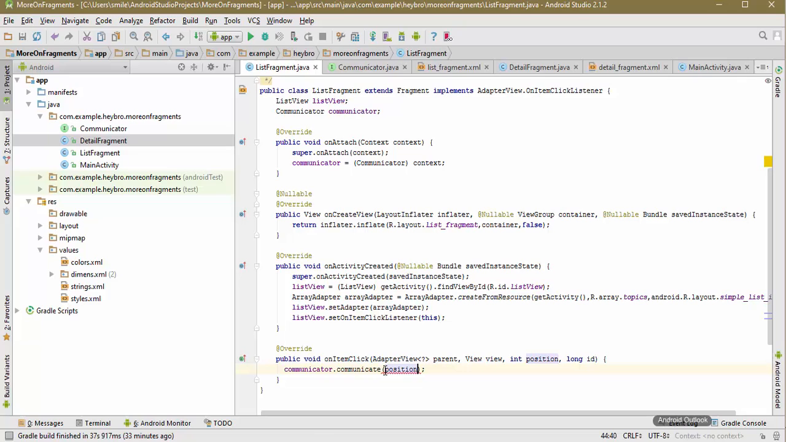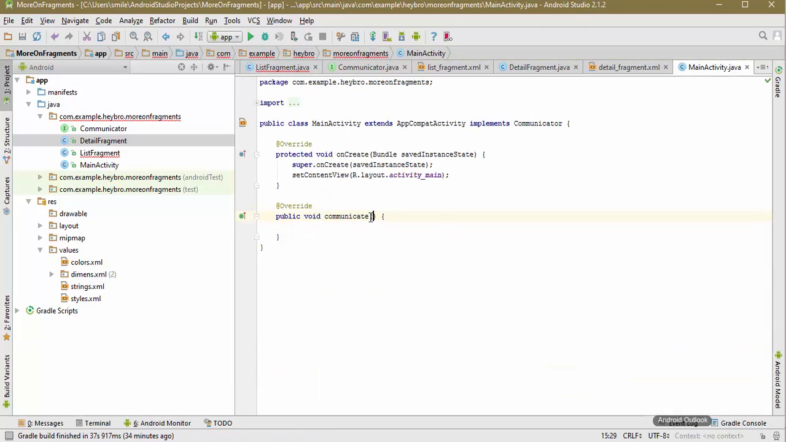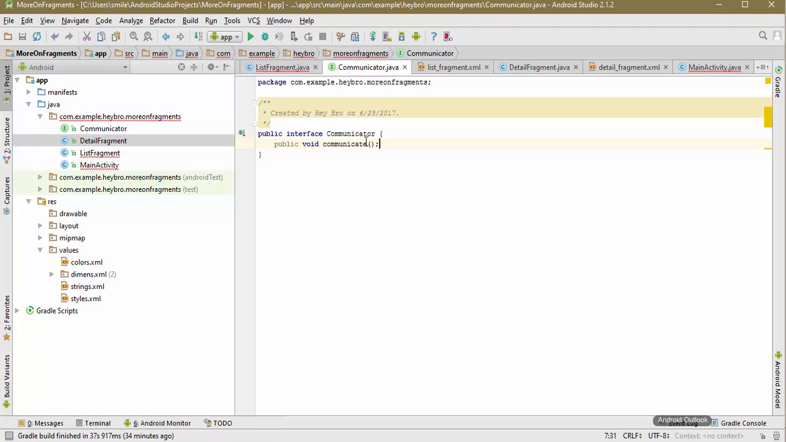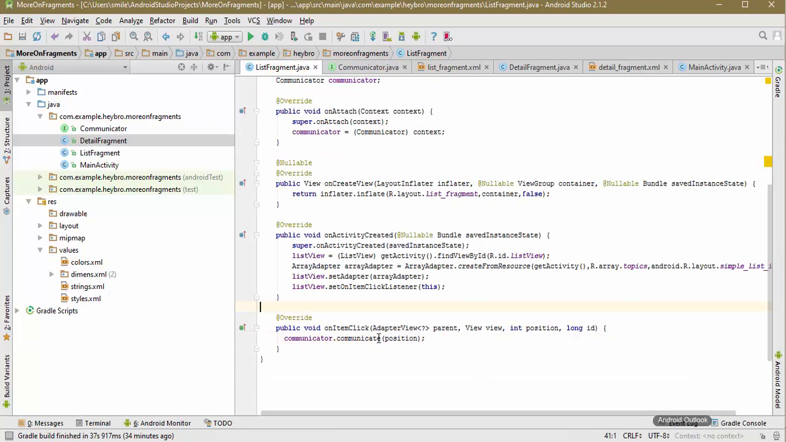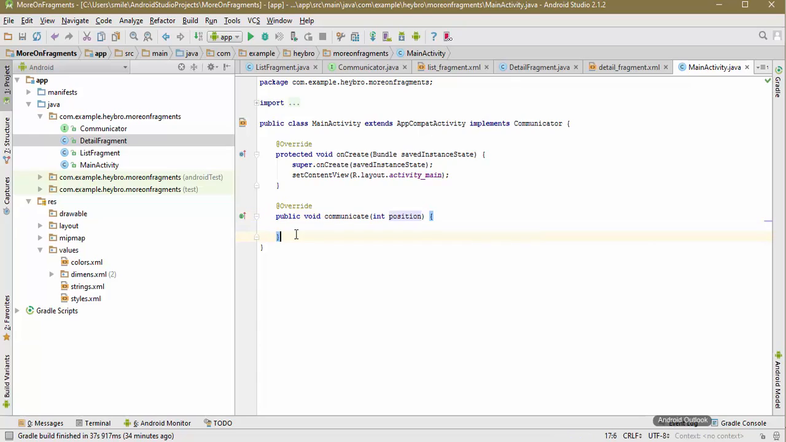So it's going to be position, and let me now make the changes in the communicate function as well. So it's going to be position, so let me copy it and make the changes to the communicate function as well. This is going to take care of everything. Now that we have sent this position variable to the main activity, this main activity needs to send this position to fragment B. This is how we communicated in the previous part as well.